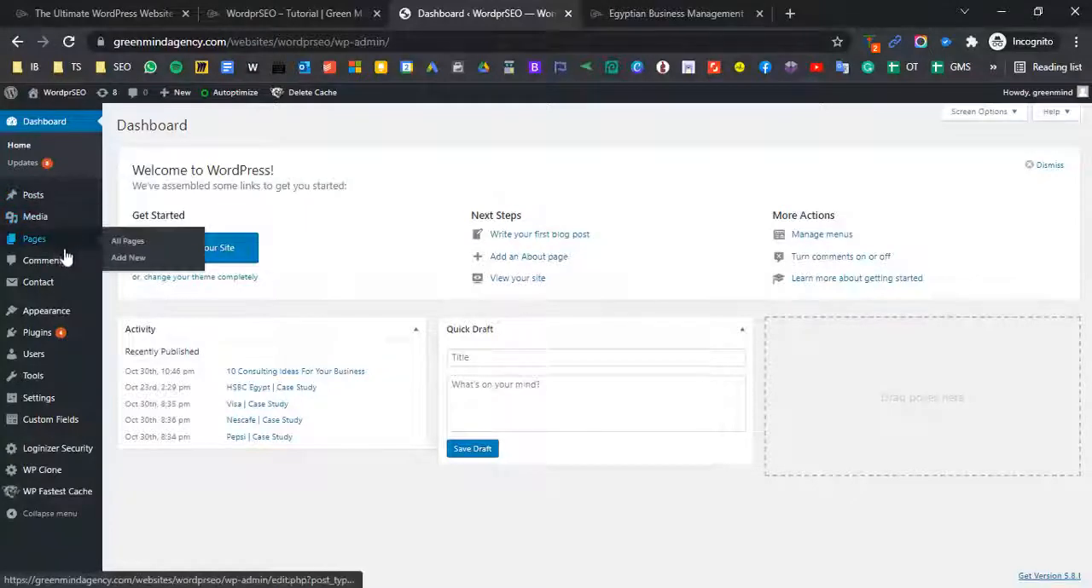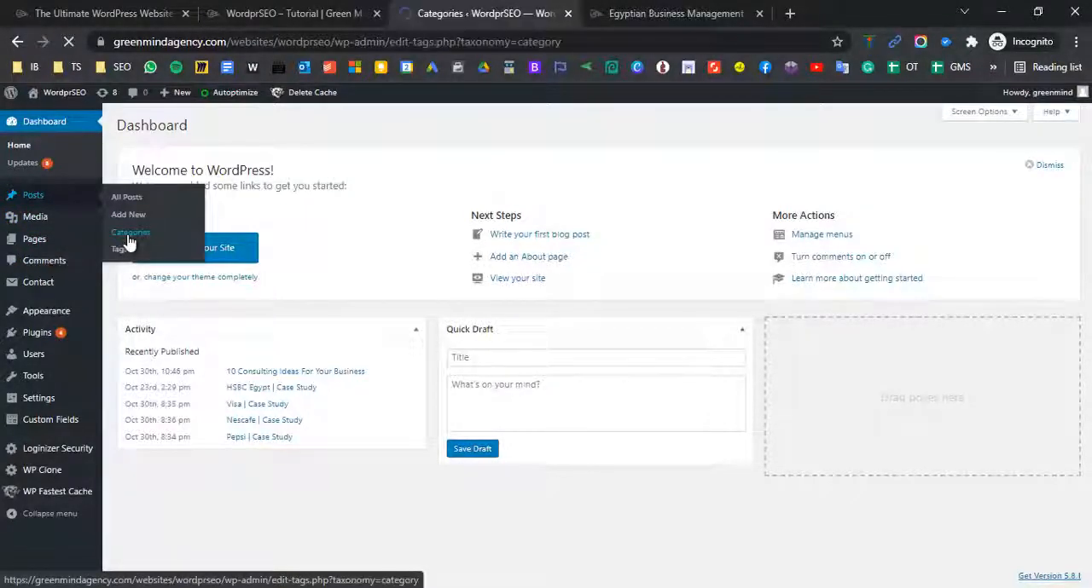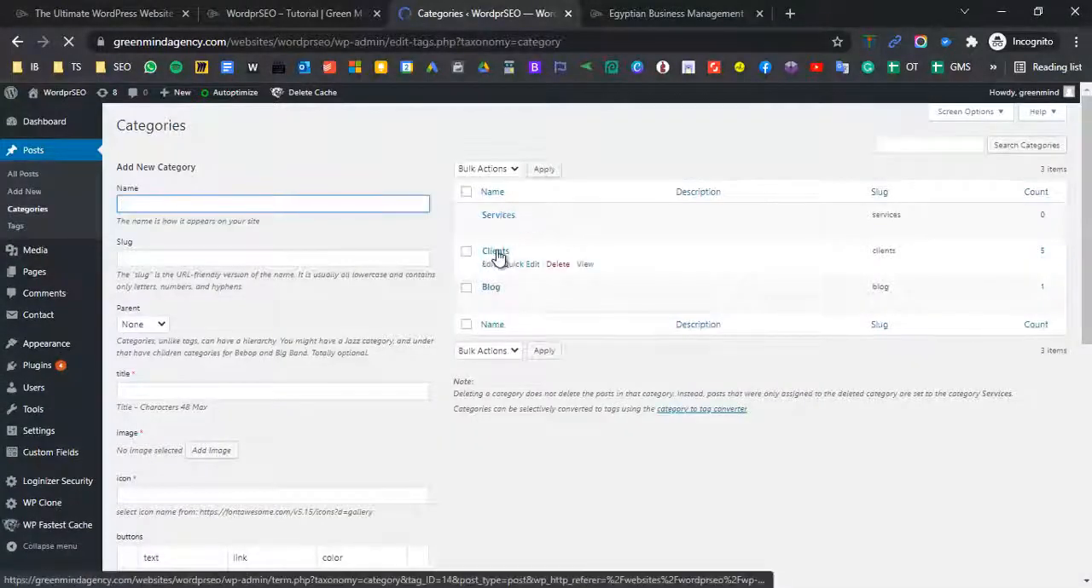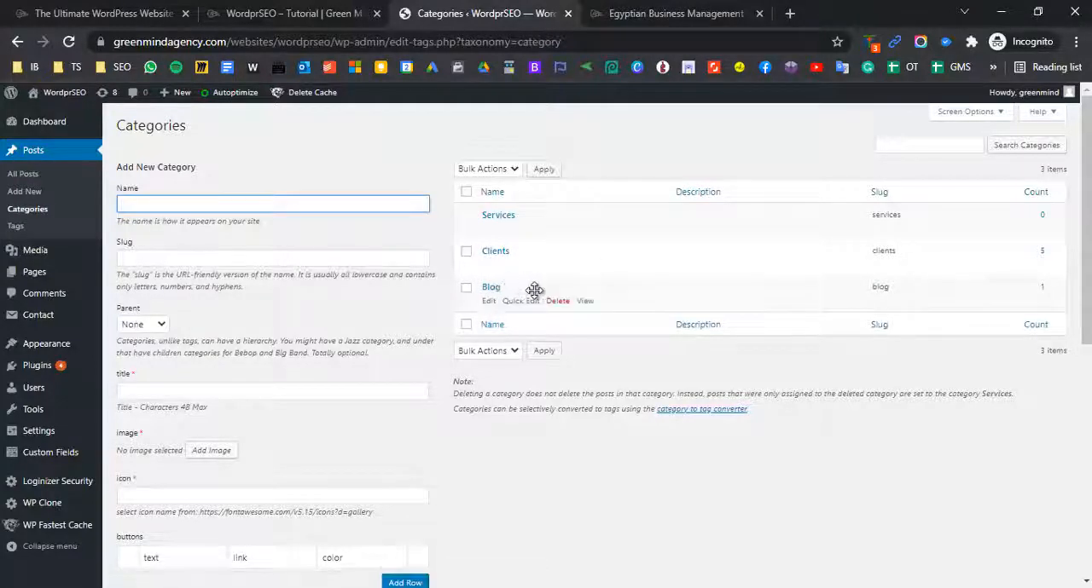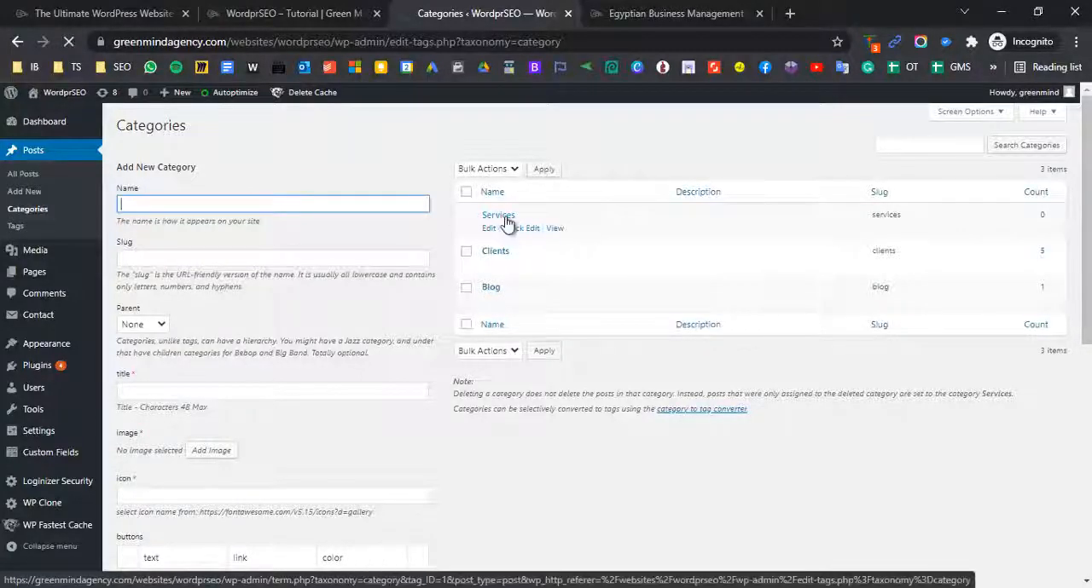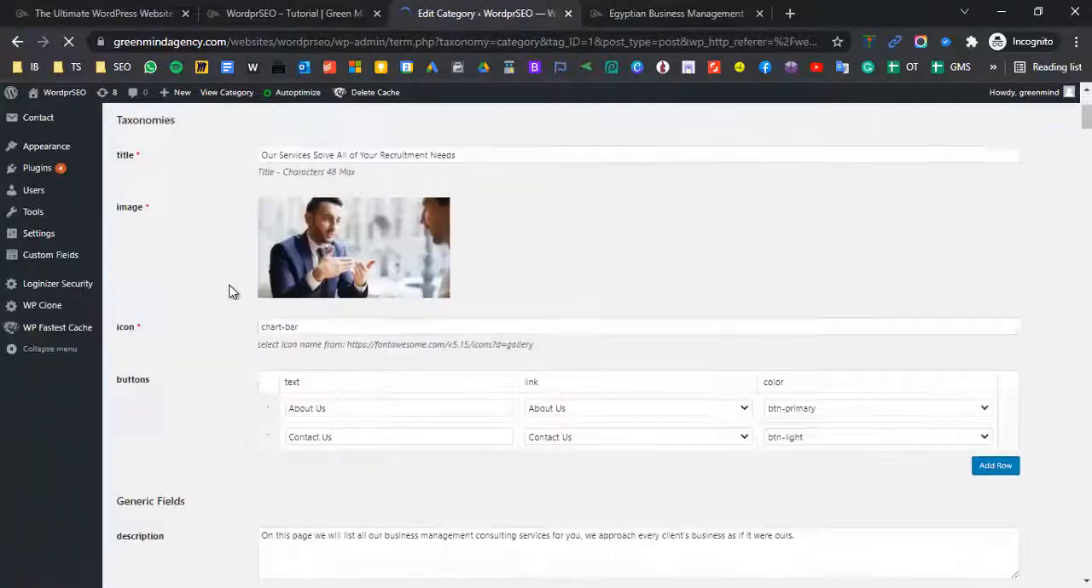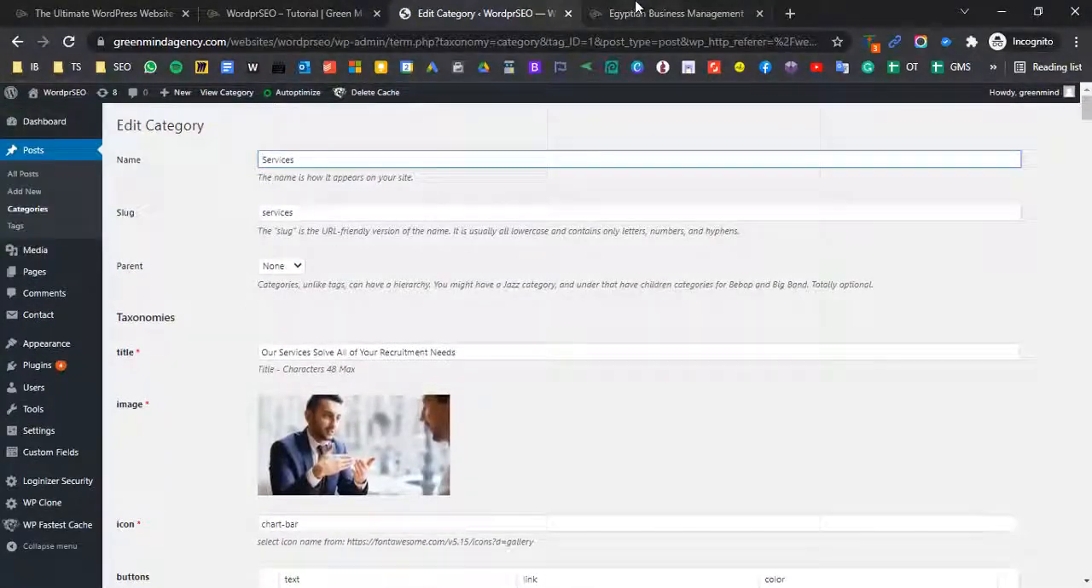So first of all, once you have the admin panel, you can start changing the categories. Categories actually means the services, the clients, the blog. It can also be the news, anything that can classify some of the posts. So actually, let's talk about the services first. Once you have the services category, everything is reflected in the categories page.